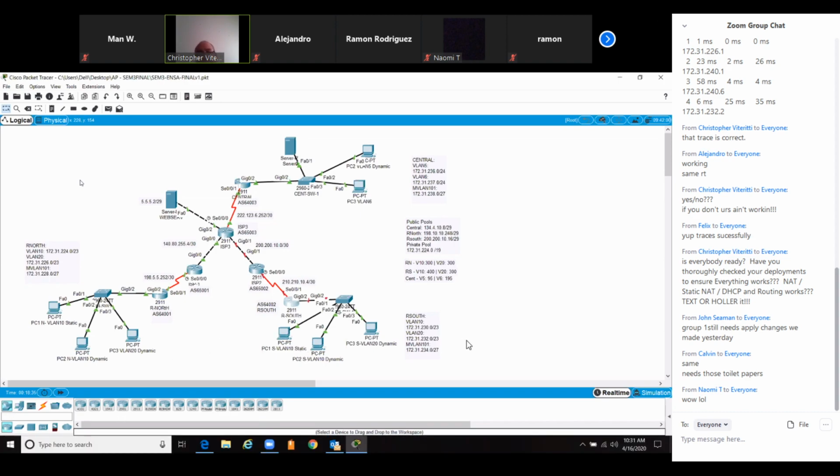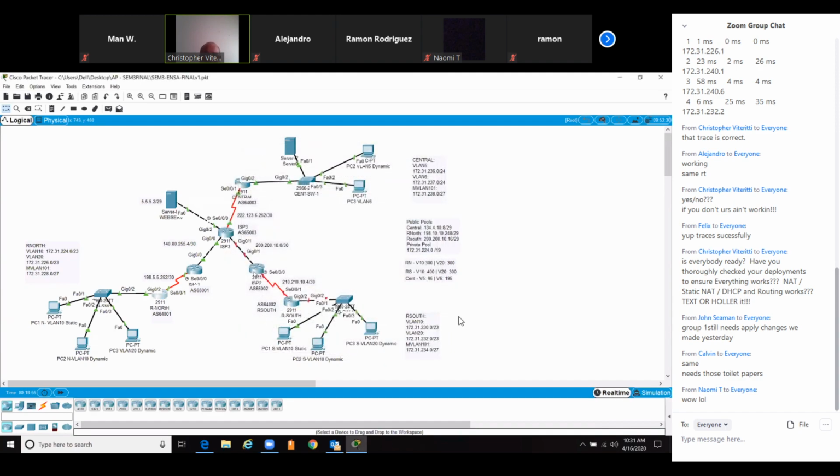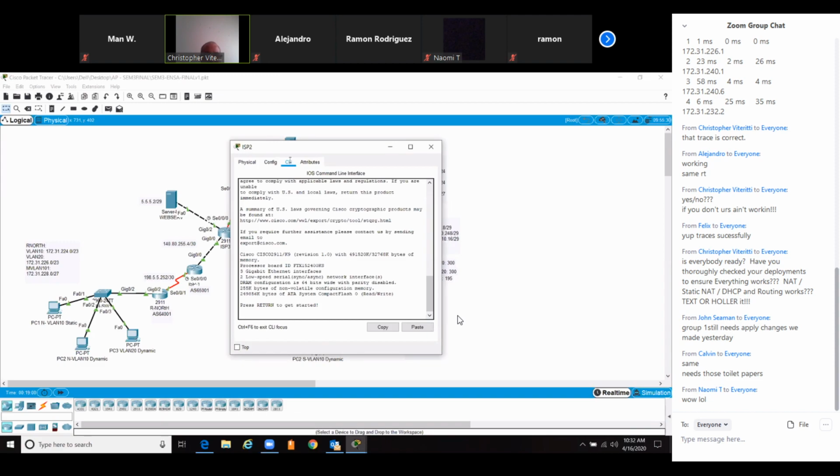No? Then your BGP isn't working right. You need to check ISP2 and R South, make sure that they're correct. Check ISP3, make sure that's correct. In other words, look at your BGP routing table. Let me just check, did I ever do anything on ISP2? No, I never did.